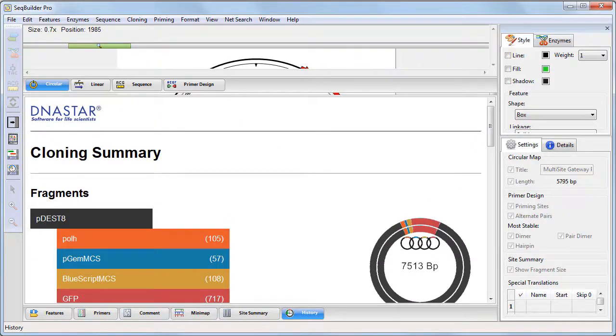The cloning summary is saved when you save the project, and it can also be copied to your clipboard or printed for later reference.